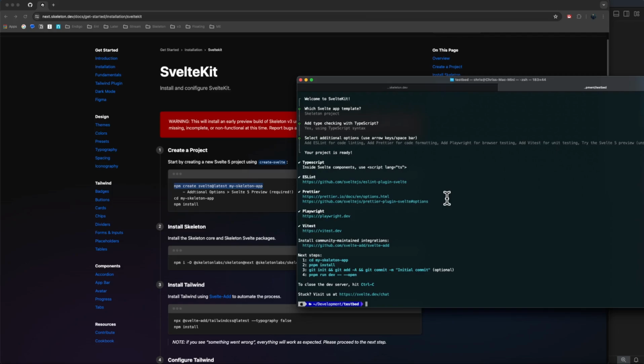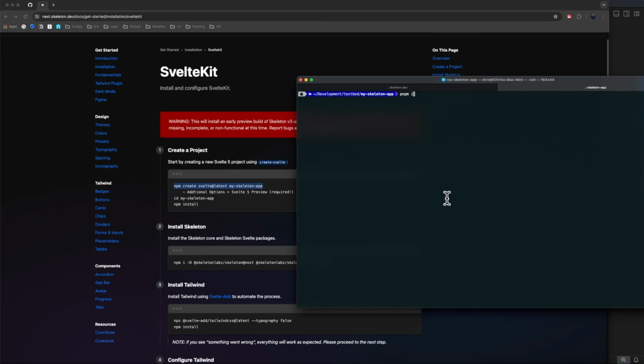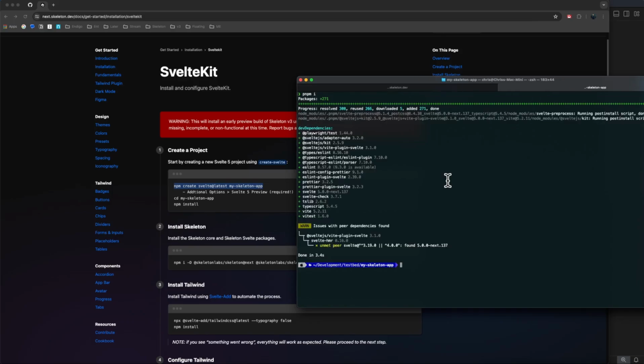It will go ahead and generate the project for us there in the background. We're going to go ahead and cd into the project files here. Let's see. Skeleton, and then I'm going to do a pnpm install, or that would be npm install if you're using npm, and that should get us pretty much set up.